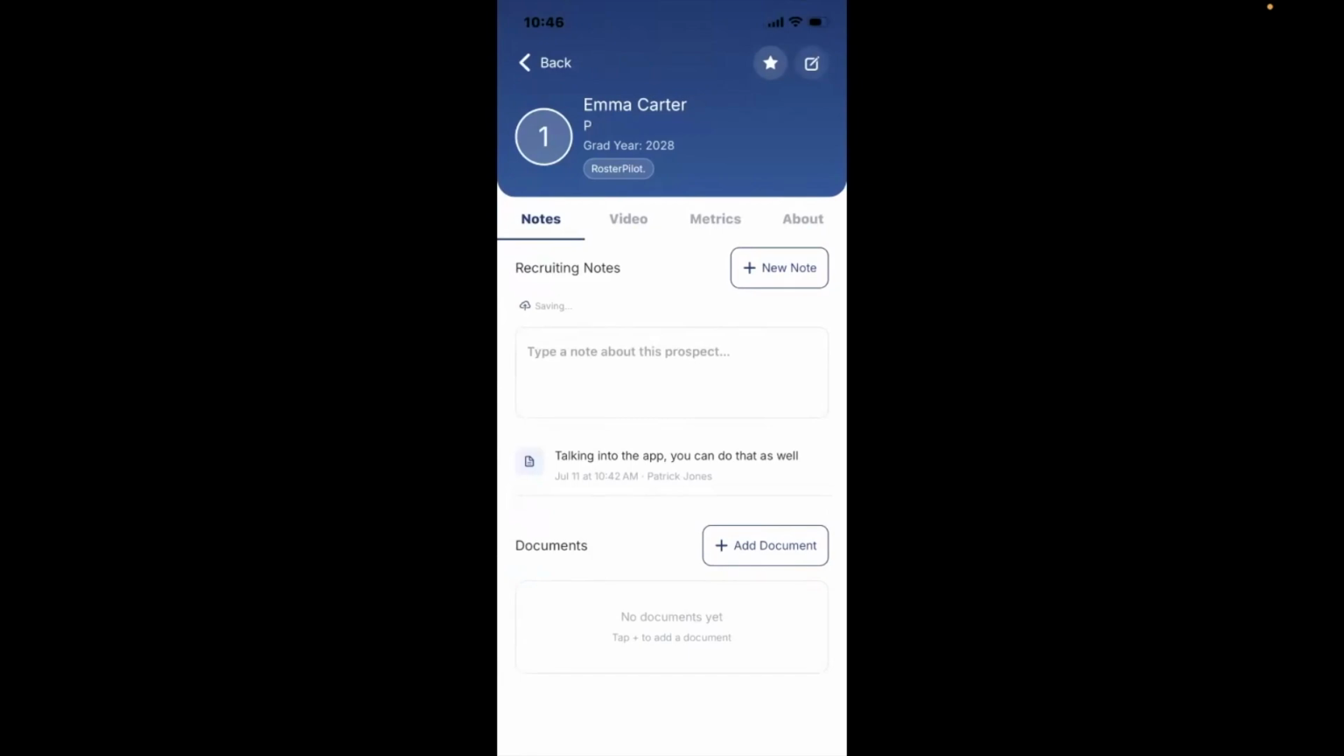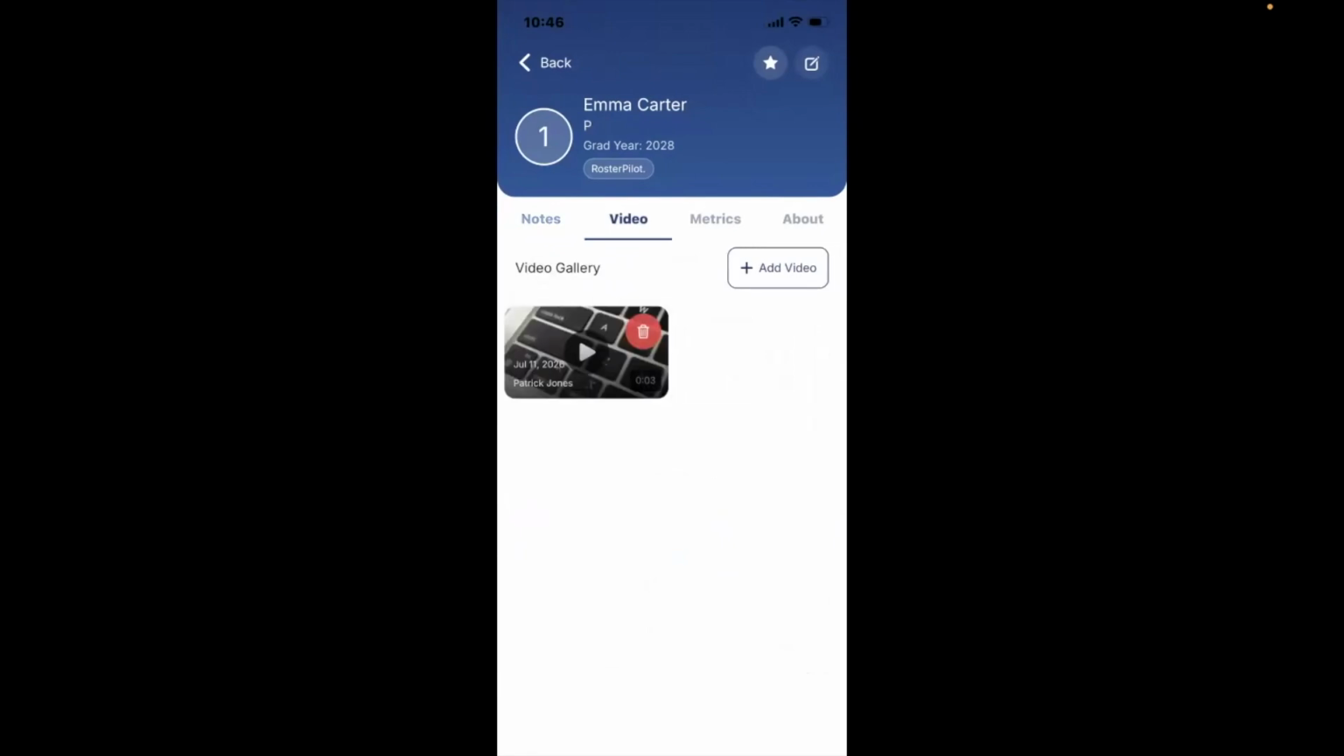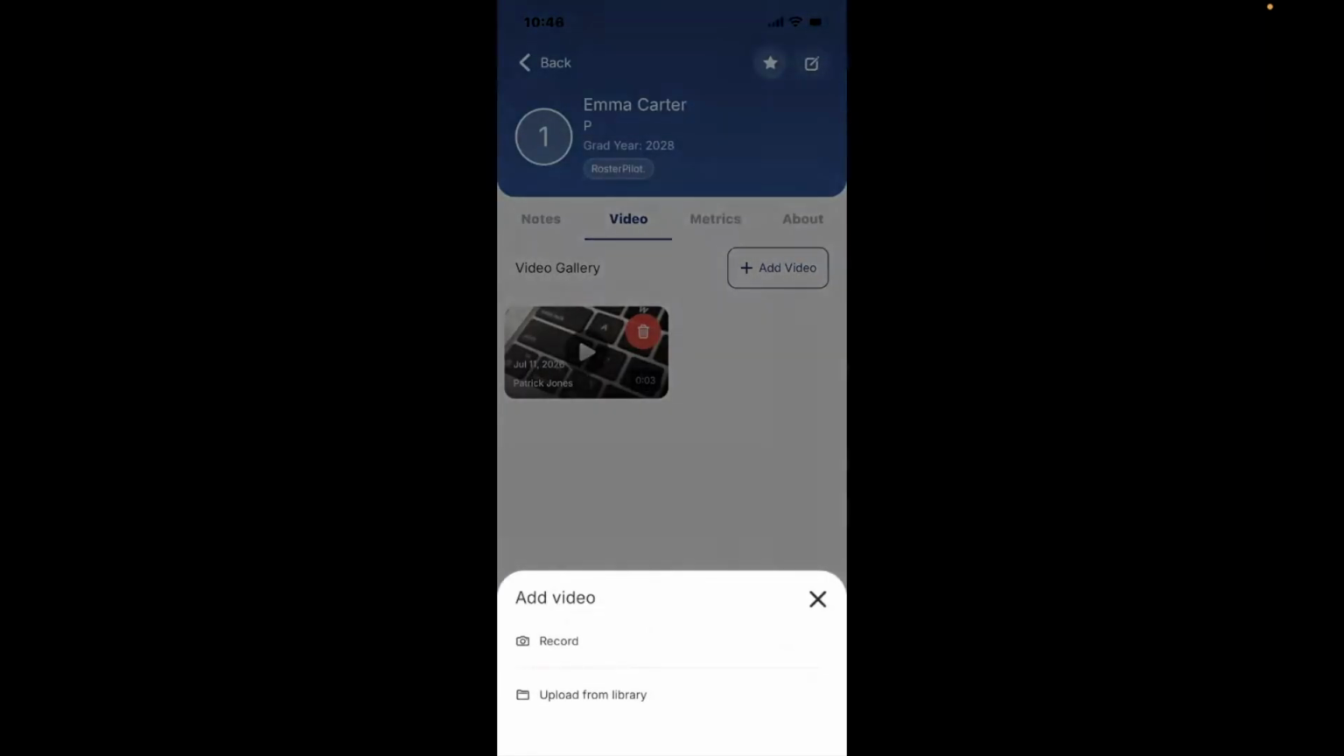You can upload transcripts or whatever you would like, PDFs of anything, CSVs, Excel, whatever you want to store there for the player. There's the video that we took as well, and then you can also upload video from your library. It doesn't have to be recorded within the app.